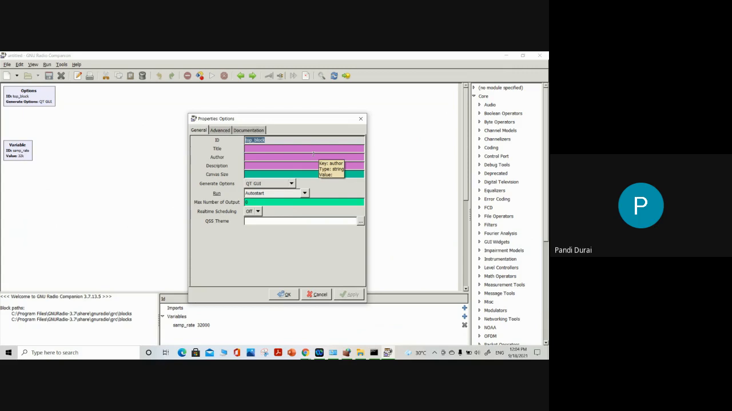So this is not the name of the file; this is the name of the Python file generated. Or else if you want to leave the ID as such, you can leave it as such, no issues. The option block will be a default block and the variable block will be a default block. Clear, sir? Yes.